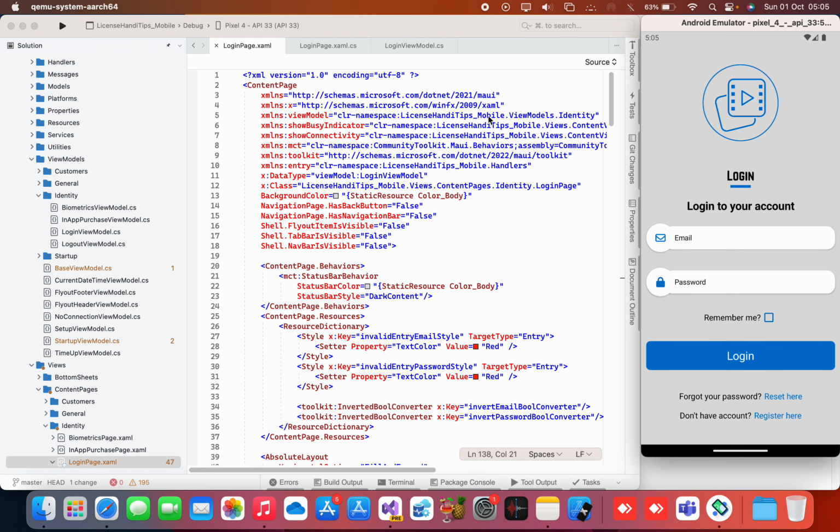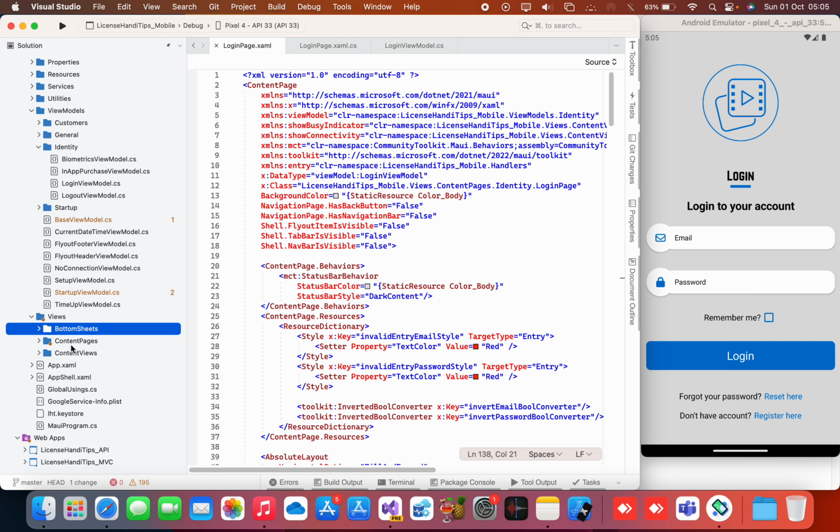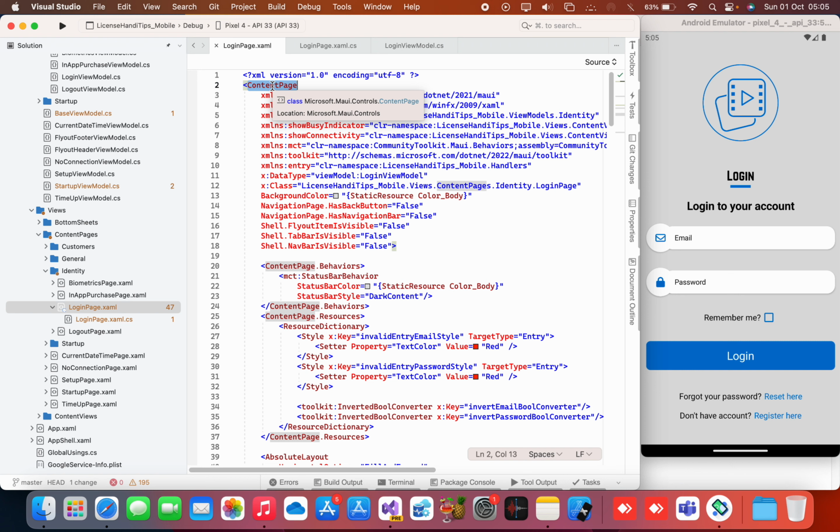Let's start from the top. The very first thing: this is a content page. I want you to understand that it's not a content view. On my views, I have organized them under folders. I do have bottom sheets, I do have content views, but there's a full content page. And inside Identity, I'm busy with the login page. That's the first thing you want to do: if it's going to be a page or screen, just make sure that whatever name you end up with ends with Page. That's number one. Number two, make sure that you leave a content page as it is.